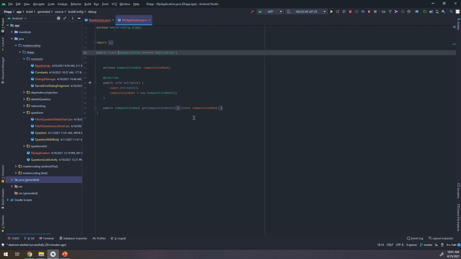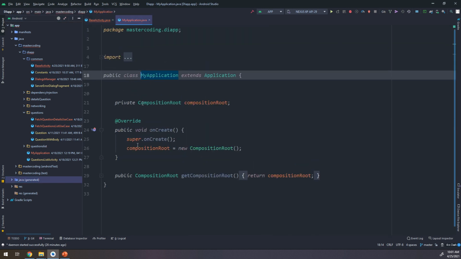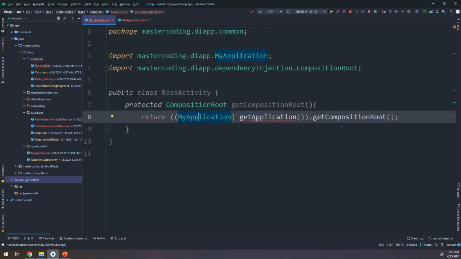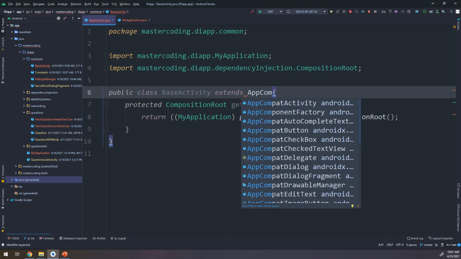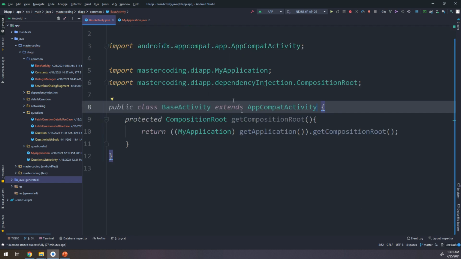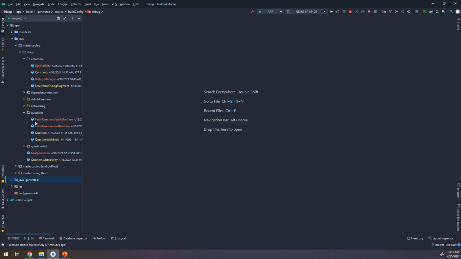So no need to go to the main activity. In my application class, we see that there is no method called get activity or get application. In order to solve it, we need to make this base activity extend app compat activity. In this way, we have solved our base activity problem. Now let's go and change the activities. The question details activity and the questions list activity extend base activity and not app compat activity.